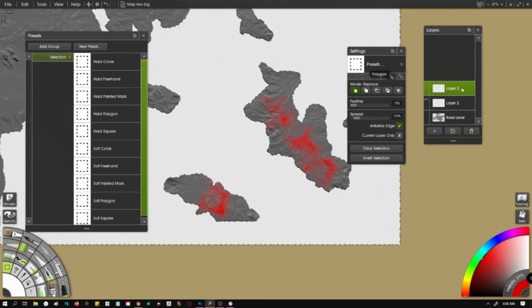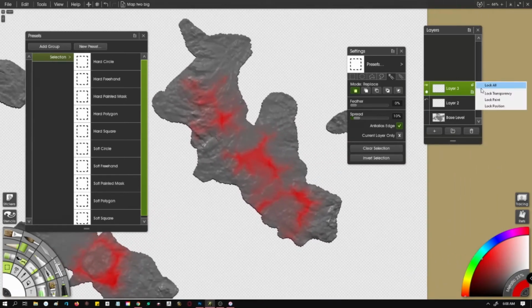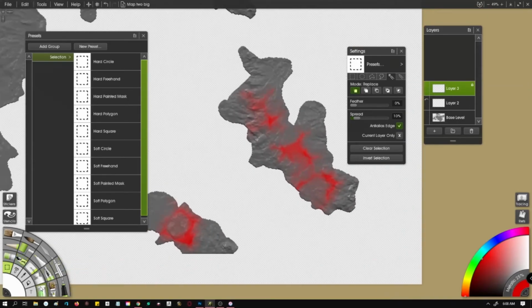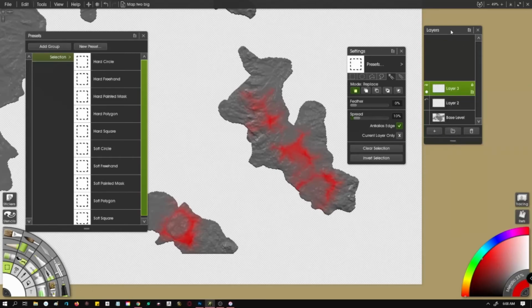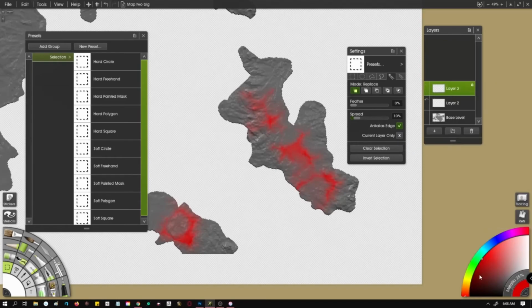Okay. Now what we want to do here is go back to our layer with the mountains on it. It's currently red. We lock that transparency. Okay, and the next thing we're going to do is add a mask to this layer. To do that, we go to bump modes. So we right click on that, go down to bump blend modes, hit add.